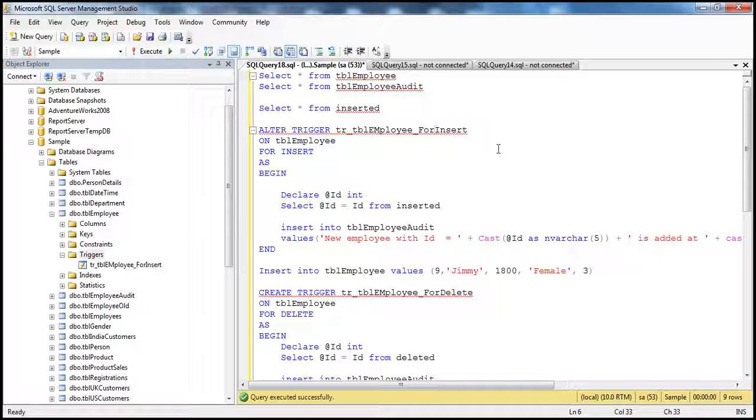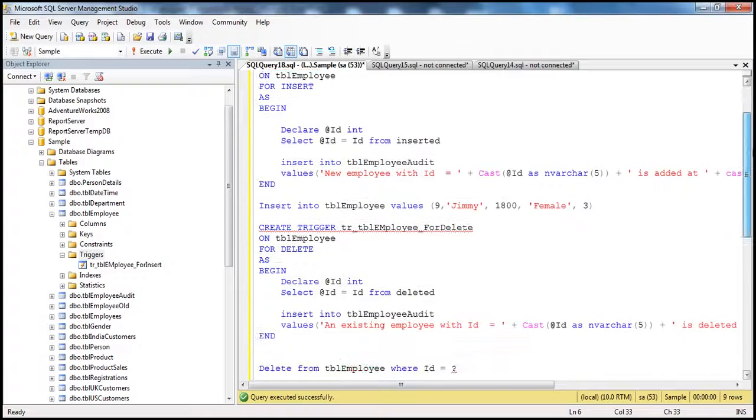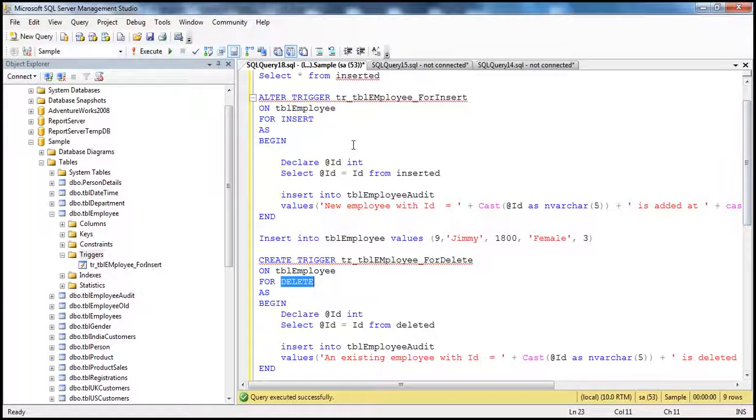Okay, so we are creating an after trigger for TBL employee table. So the name stays tr underscore TBL employee, but this one is for delete, so give it a meaningful name, for delete on TBL employee table, but for delete action. Here we said it is for insert, but here it's for delete action, as begin end, and exactly same thing.